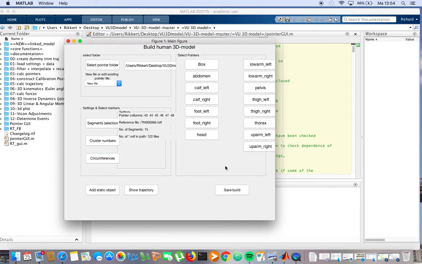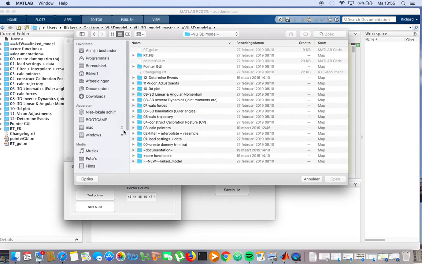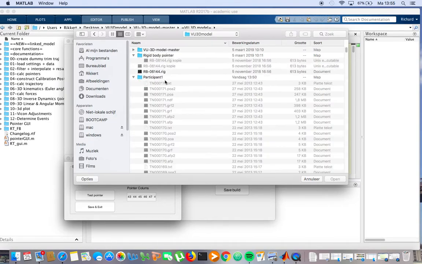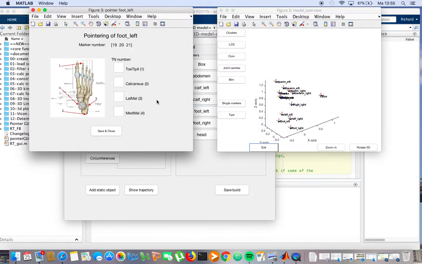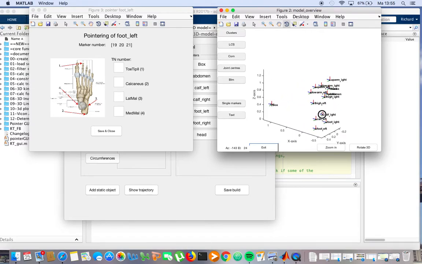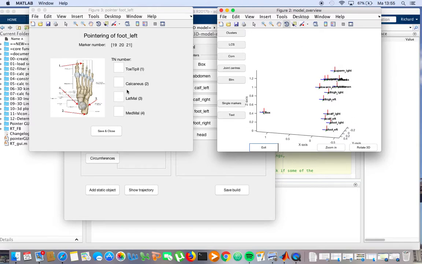The next thing we'll do is connect the pointer files with the segments. I'll just show you it for the left leg. First, it asks for the rigid body file. Okay, and we see two figures appearing. In one figure, our model will start appearing soon, and right now only the axes are visible, and the other figure asks for the pointer files of certain bony landmarks.